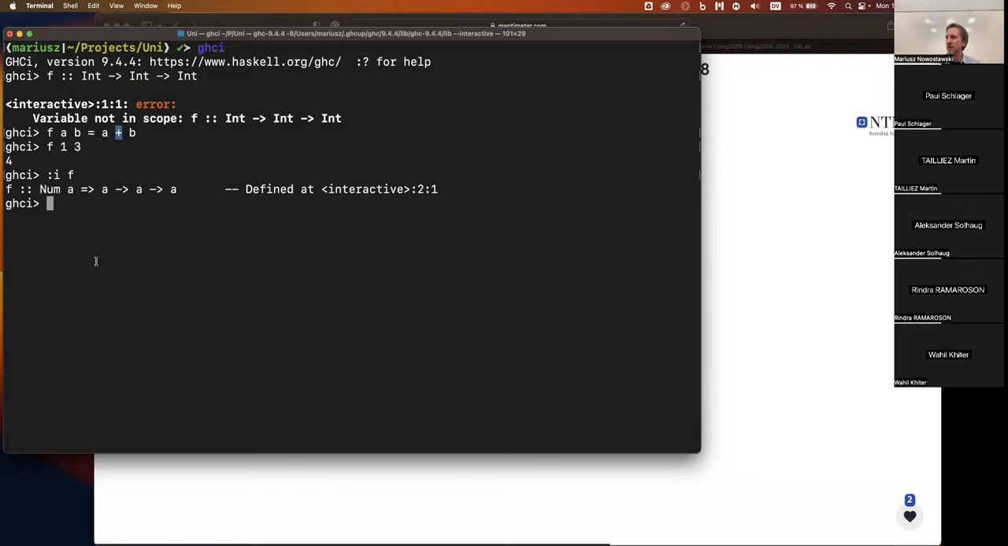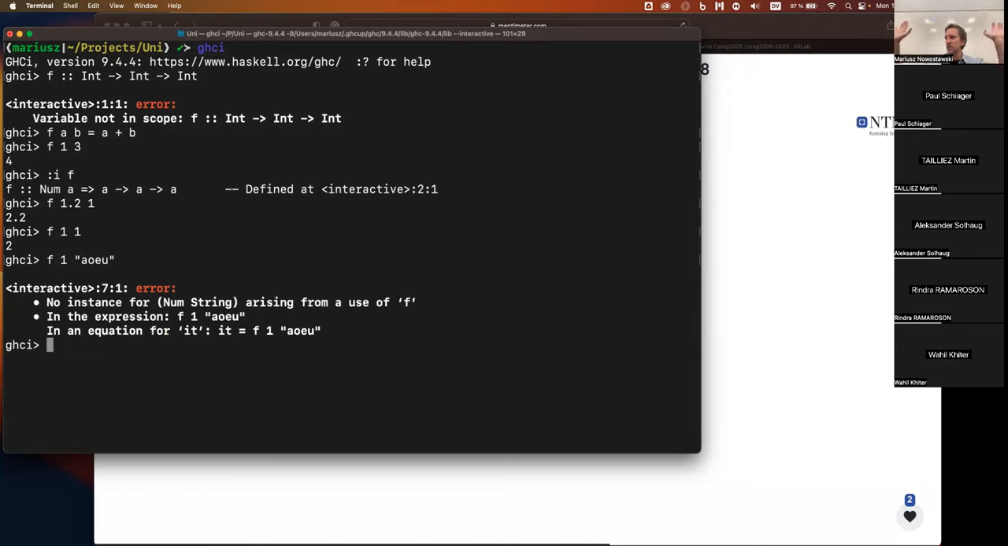So we're not specifying what that number is. For example, if I use a float, it will work fine. If I use ints, it will work fine too. But if I use a string, it will say, no, wait a minute. The last one is not a number. Like string is not a number. So you cannot use it, right?